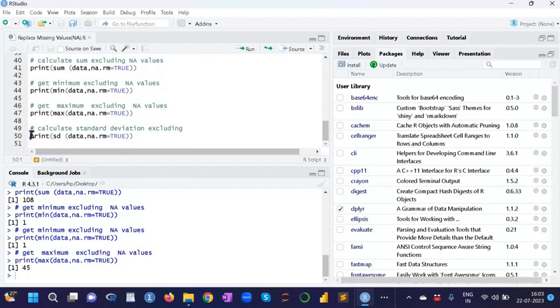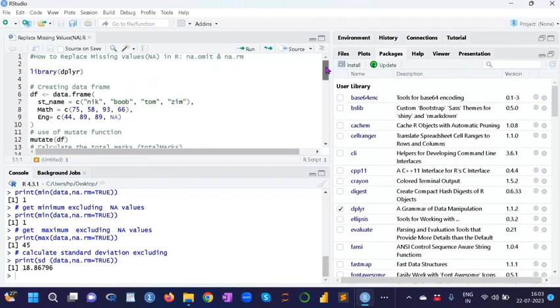Next is standard deviation. The standard deviation output is 18.86. So this is the program where we learned how to use missing values, how to discard the value, and how we can fill it using the mean and median.